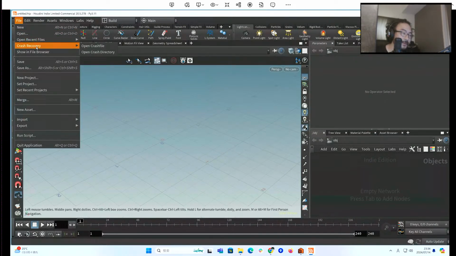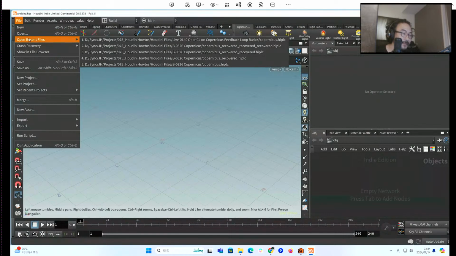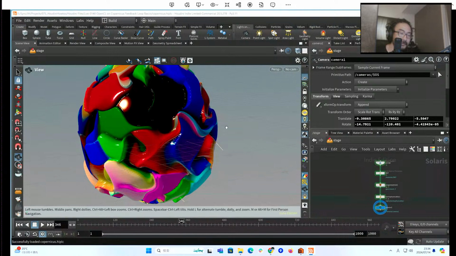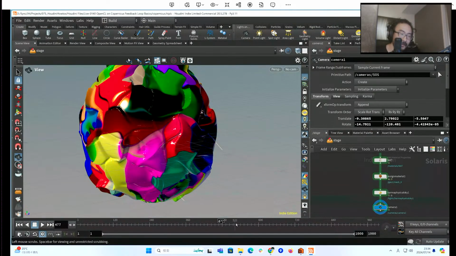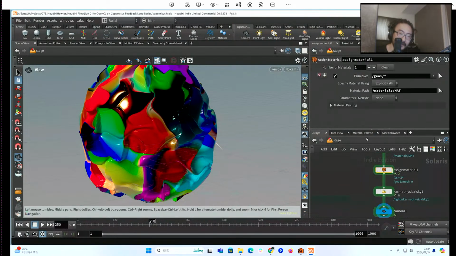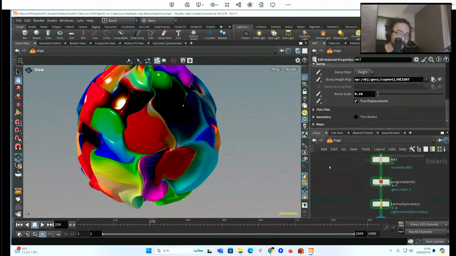Do we have a crash file? How come I don't have a crash file? Okay, so not bad. I think I had it till the end. Okay, height field is not updating. I think it's due to... yeah, it's fine. Okay, so that's it.